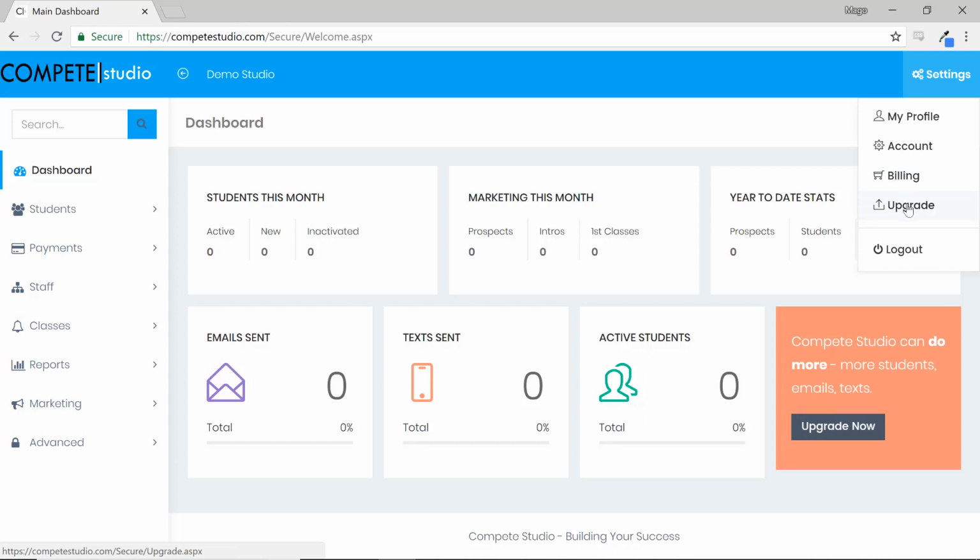And then under this upgrade tab, you'll be able to manage some things like the email settings and text message phone number that you're sending texts and emails from, and a few other options like that. Of course, once you're done using the service, you can log out.